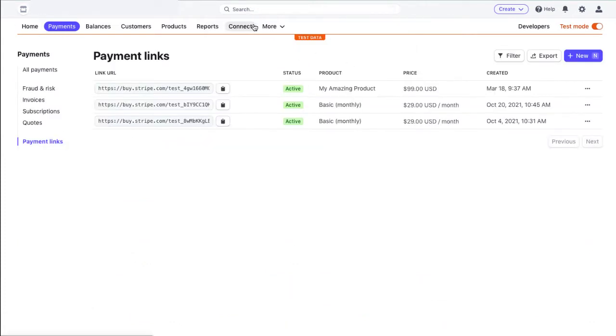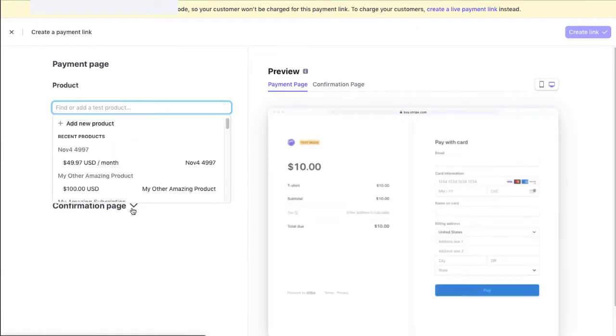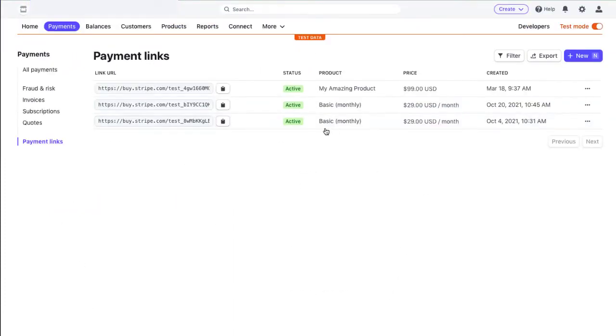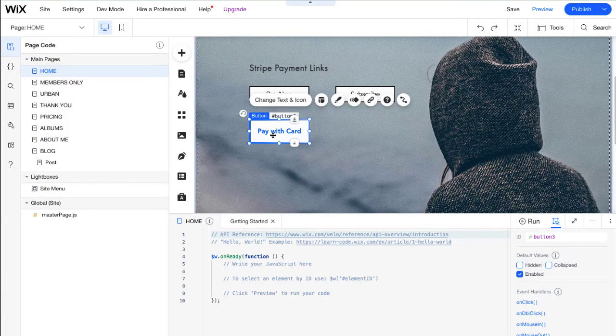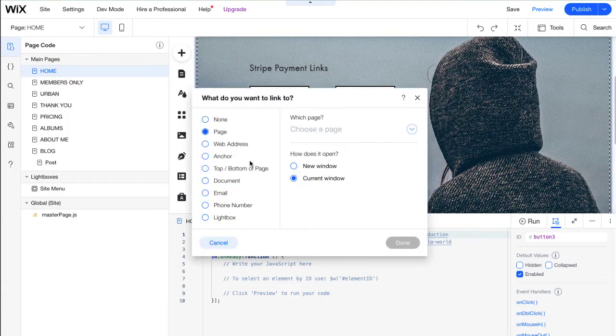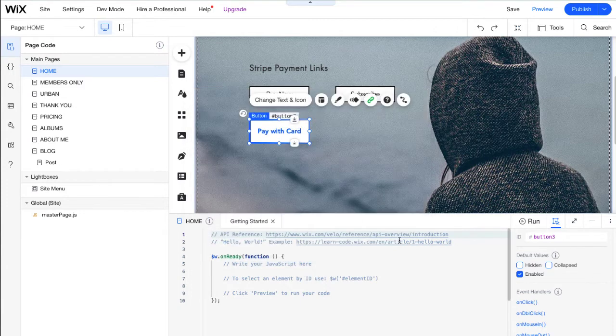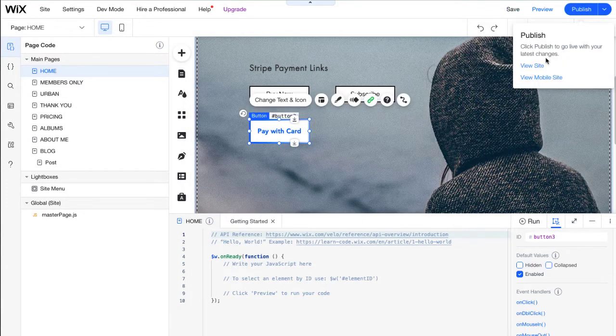I'm going to click on there, and I've already created some, but you can just go to new and create a payment link, and they have a beautiful preview for you on the right. And so I have one for my amazing product already created. I'm just going to copy it and go into my Wix editor, and I'm just going to click on this and click link and say web address, and then it just asks for the URL. Just paste that in, open it in a new window, and click done. And you're done. It's amazing.